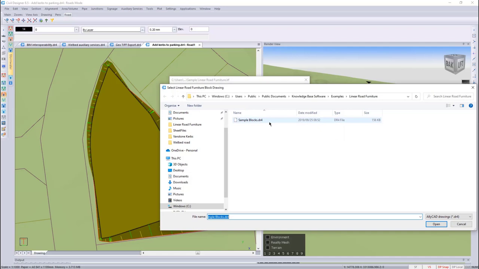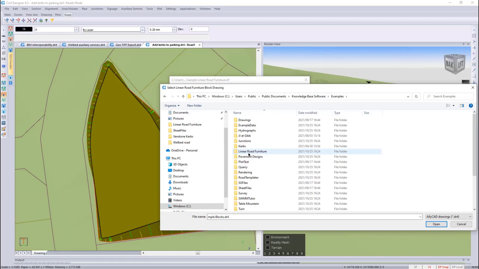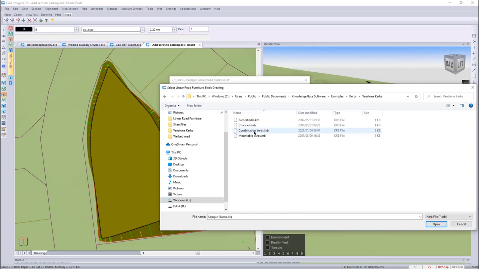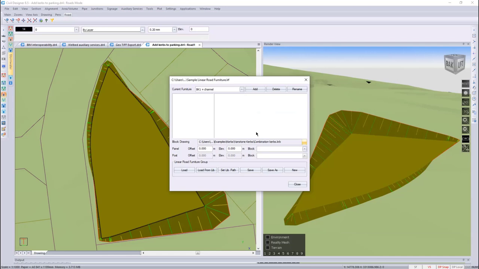Okay, so I'm just looking for a curb file to use in the knowledge base software folder, just the default curbs folder, and then in the Vanstone curbs folder. Importantly, you would need to change the file of type in this dialog to a Caribe curb file type. Okay, and then I'm using those combination curbs. At this stage, you would have to use the block selection to specify exactly which curb you're going to use for the panel or profile shape.